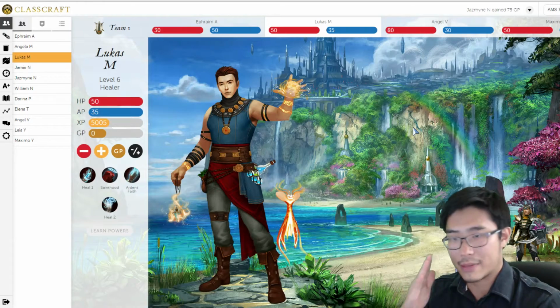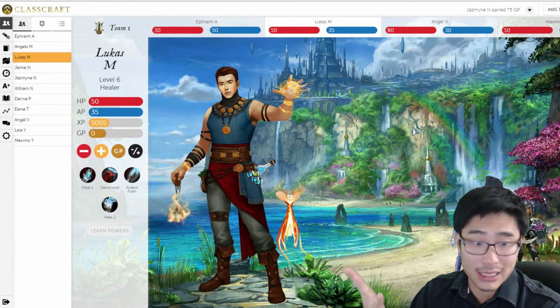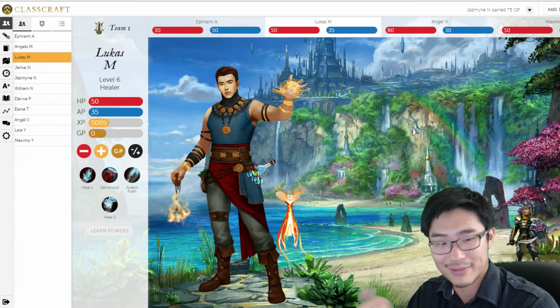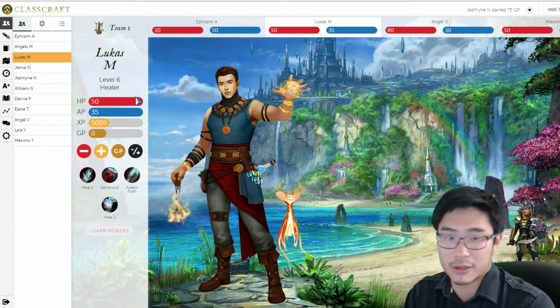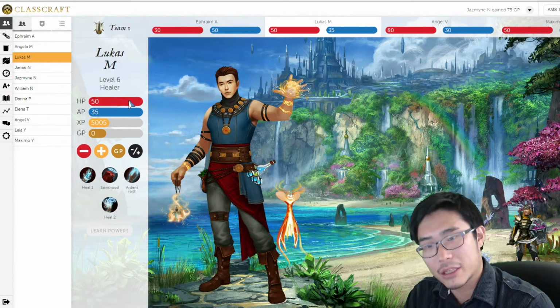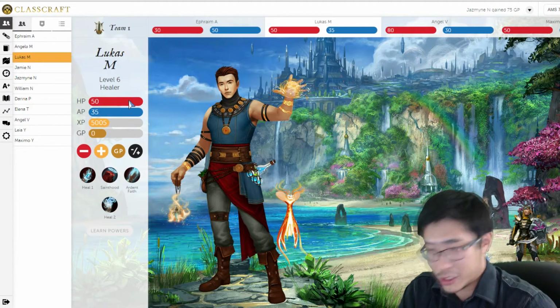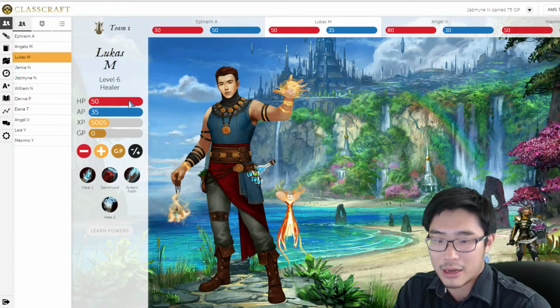So let's go ahead and talk about HP, AP, XP, and GP for maybe those of you guys who are not too familiar with such terms. HP basically stands for health points within the classroom system. The health points are basically what keeps a player alive.